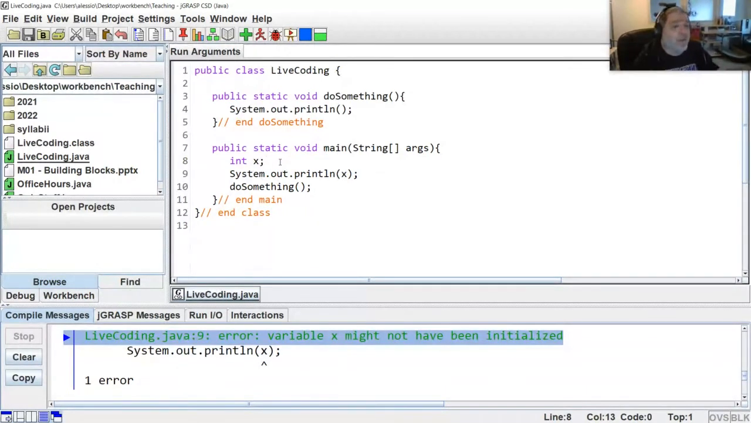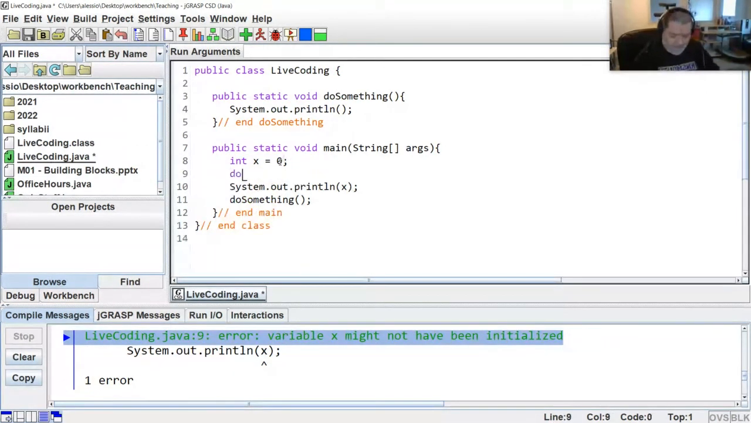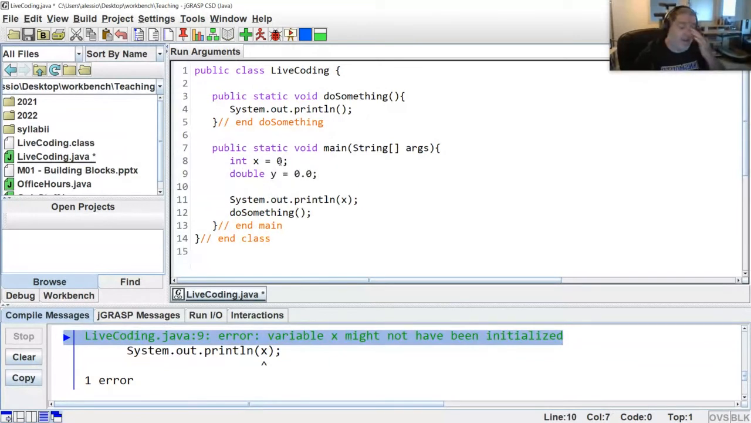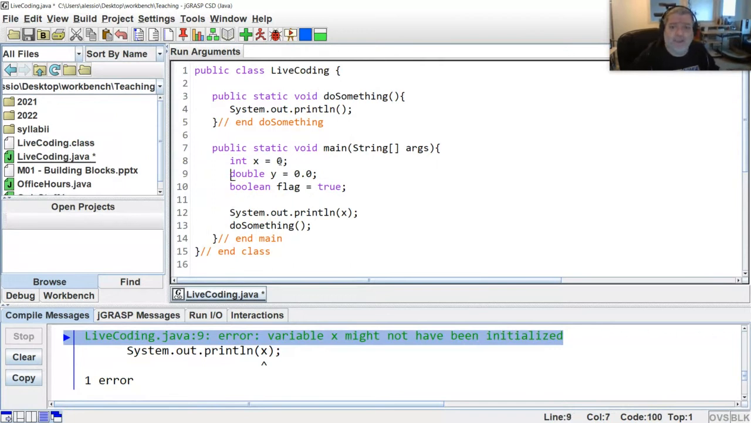There are times where we could get away with not initializing the variable, but what I'm going to ask you to do for modules 1, 2, and 3, at least, to try to get good habits, is every time you declare a variable, you put an initial value into it. And if you don't know what to put, 0 is good for an int. If you have a double y, 0.0 is okay as well. And if you have a Boolean flag, you can put true or false there. I really don't care, okay?